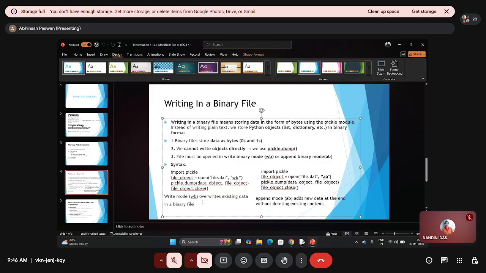The main difference between these two is that in write mode, if we have an existing file, the previously present data gets overwritten and the new data is added. Whereas on the other hand, in append mode, the previous data stored in the file remains there, and the new data we want to add gets added at the end of the file.